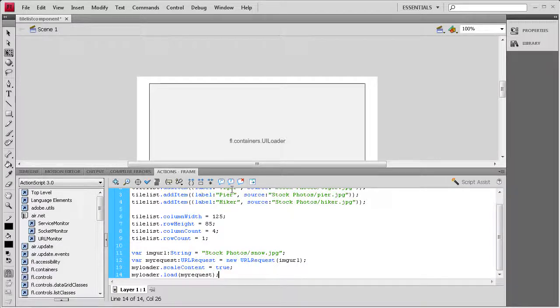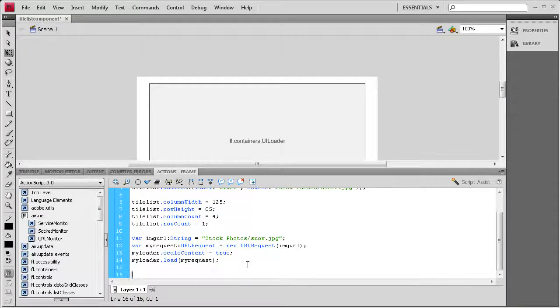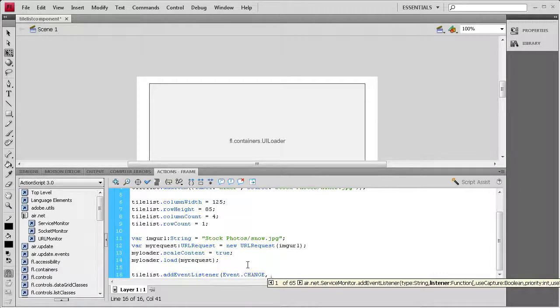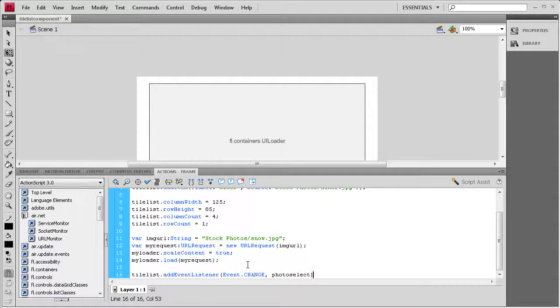Alright, so now what we need to do is set up an event listener so that whenever anybody clicks one of the items from our tile list, it's going to change the image that's within the UI loader. So I'm going to enter a couple times, and we're going to say tileList.addEventListener, open parenthesis, Event.CHANGE, and it's in all caps. And then we need a comma, and then we need to come up with a function name, and I'm just going to say photoSelect. That makes sense. And then a close parenthesis, semicolon.